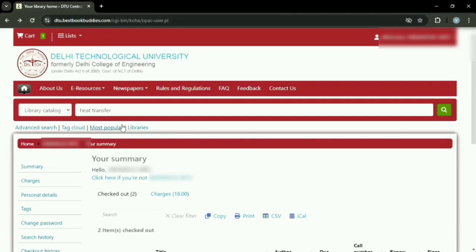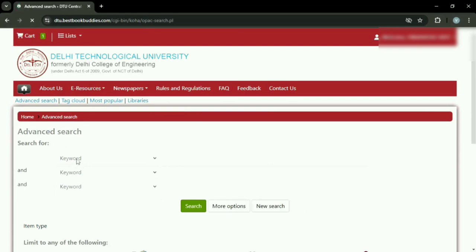Now you can also use other options for a more refined search. Like you can use advanced search. Here you can use keywords. You can search simultaneously. If you know more details about the book, if you know the title, author, or class number, you can search for that book and it will provide you that particular book.